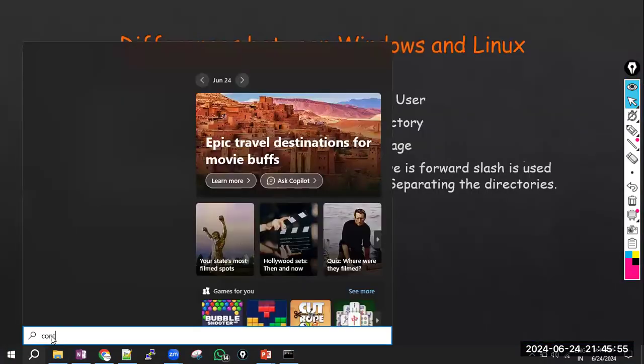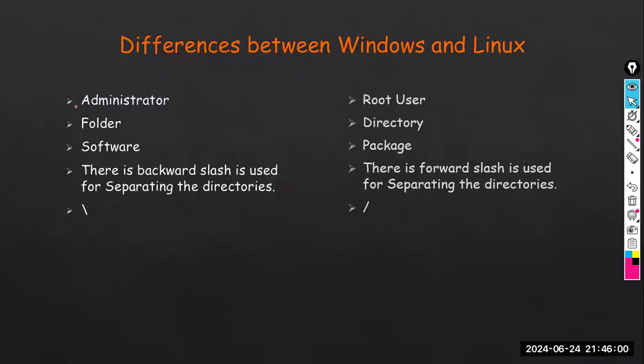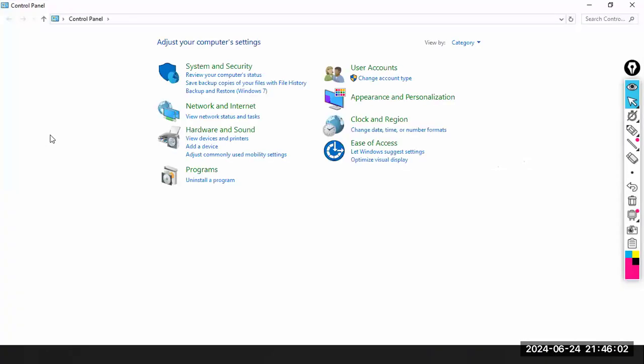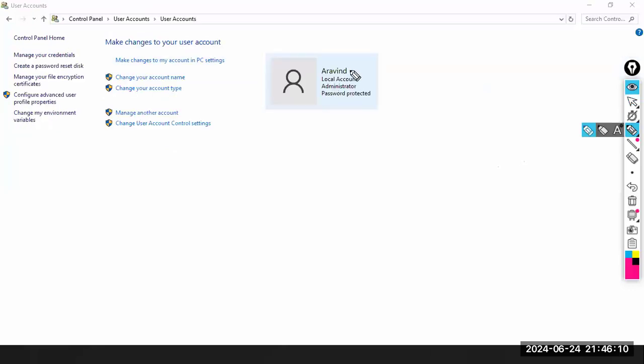In my Windows operating system, who is the administrator? You can check here. Even in your laptop, who is the admin user? Go to user accounts. Arvind user is the administrator. Local account administrator means this user will have all privileges. He can do anything. He can install, uninstall, create, delete, whatever he wants, because this user is the administrator.